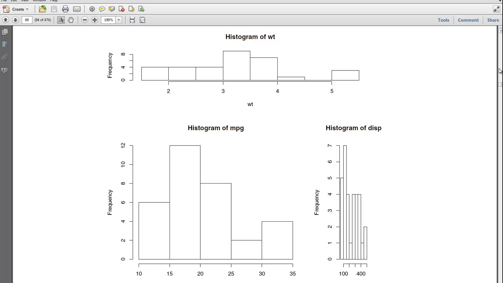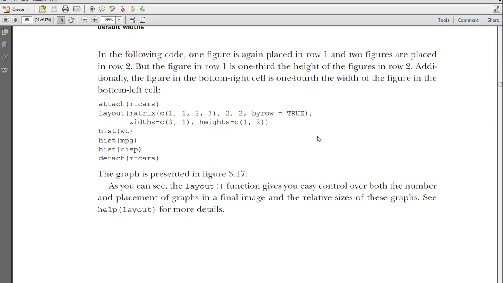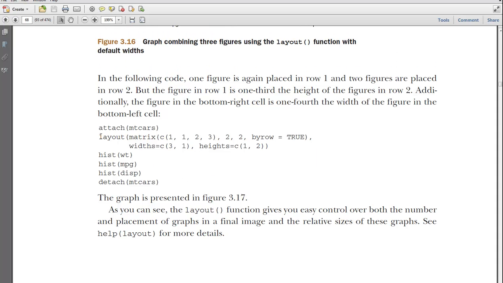Now, how do we get it to look that way? So this part is exactly the same as before, up to here, but we're throwing in this, and this, and this. So the total width is 4, and the first part is 3, and the second part is 1. So this is 3/4 of the whole width, and this is 1/4 of the whole width.